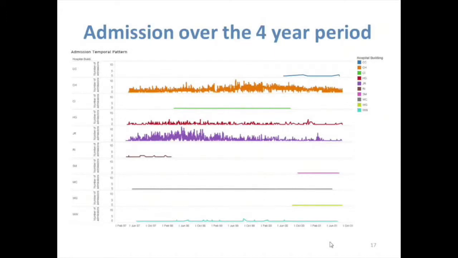So here we show you the admissions of the patients over the 4-year period. You can see that the records for some of the hospital buildings cover the whole 4-year period. Some of them cover the beginning, some of them cover the end, and there are variations in the number of admissions. You can see marked variation in the case of CH and JR. Others are very flat. This might contradict what you might have thought, that they would be pretty similar across them, but now you can see they're quite different.